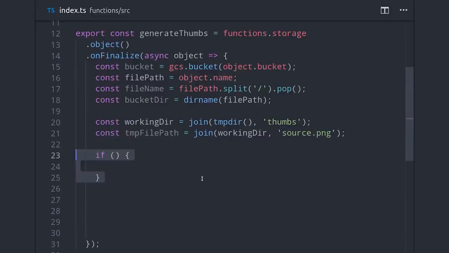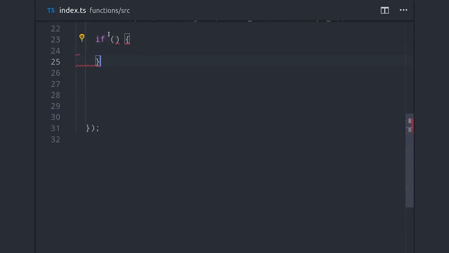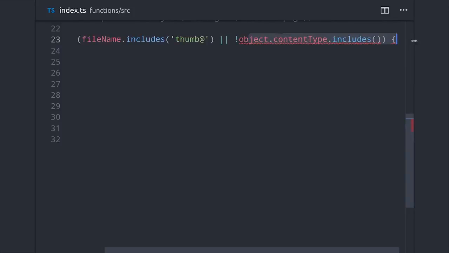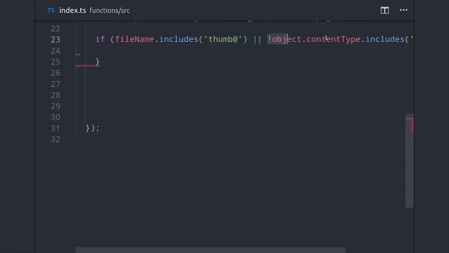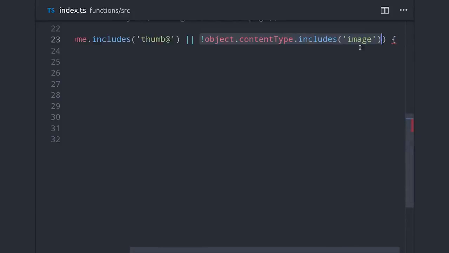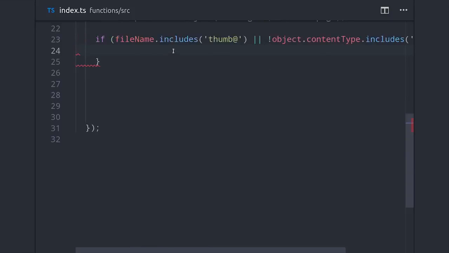At this point, we need to set up our breakpoint to avoid causing an infinite loop. The concept is exactly the same as a recursive function in programming fundamentals. We want to exit from this function early if it's been triggered by an image that's already been resized. And we'll figure that out by using this thumb at keyword. If that string is present in the file name, then we just want to exit because we know that it's already been resized. And at this point, we can also check if the content type is not an image. In that case, we'll also want to exit early.